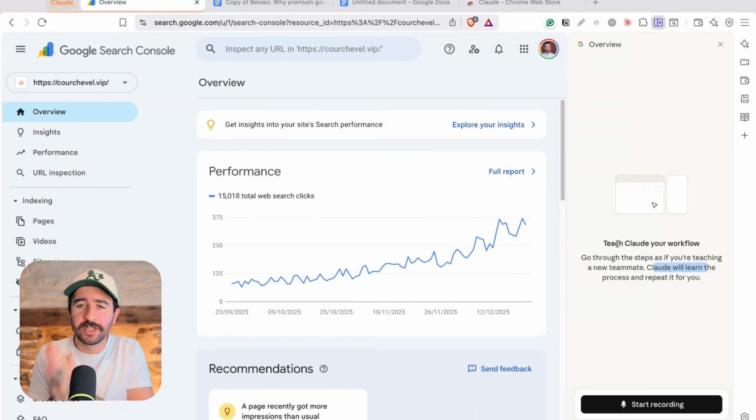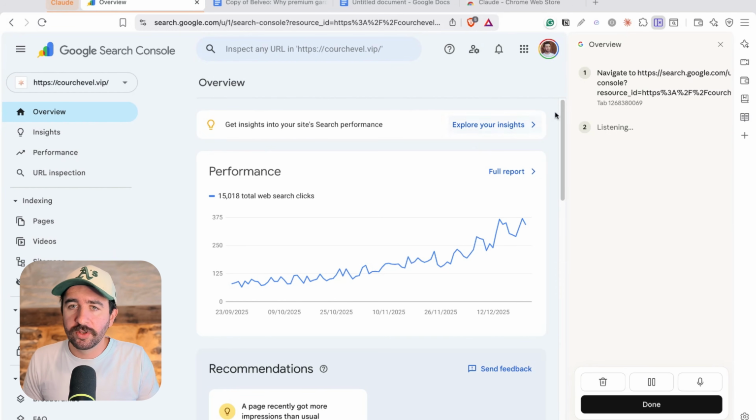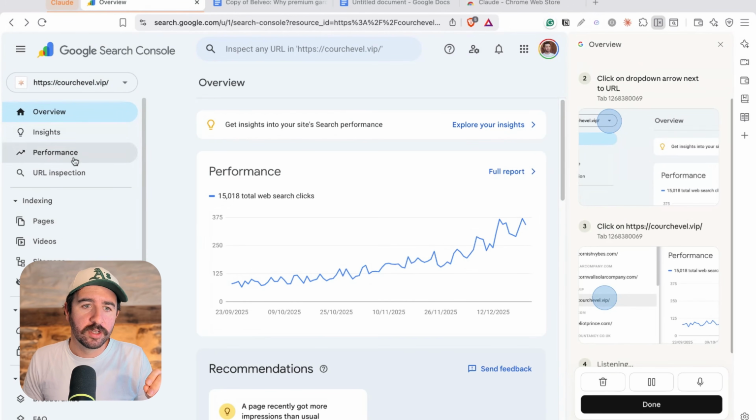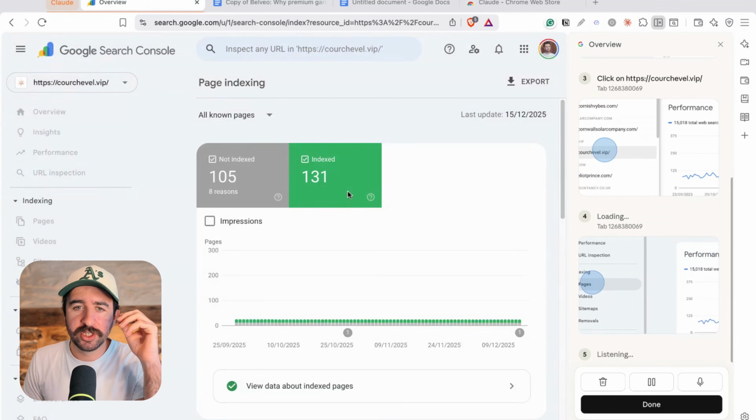So I'm going to show you exactly the power of this right now. I'm going to hit start recording and then walk you through a process that requires several screens and several clicks for my browser that I really need to be repeating at least once a month, if not once a week. So navigate to Google Search Console and then work your way down and click Pages.